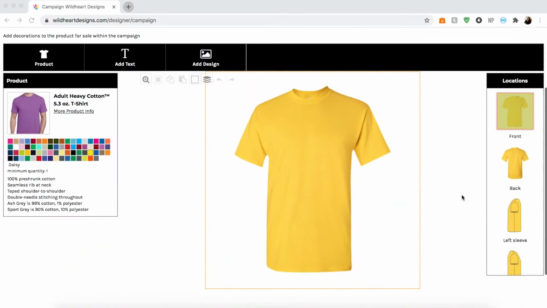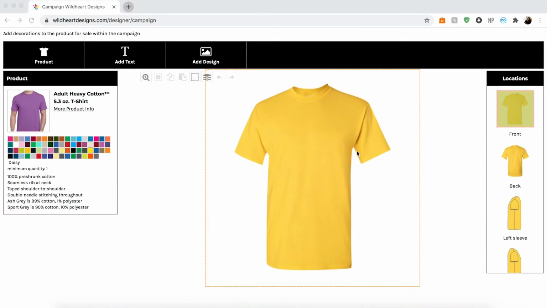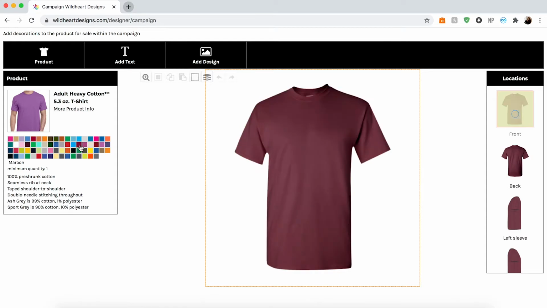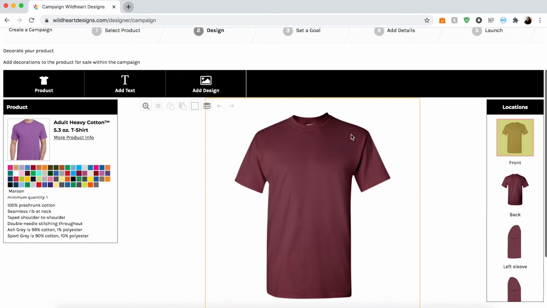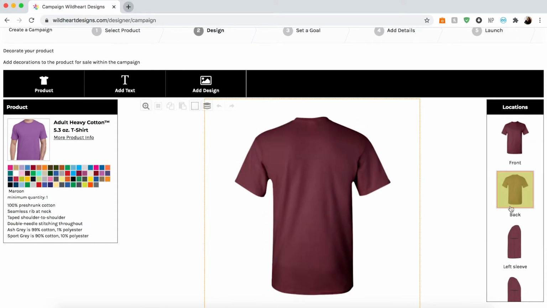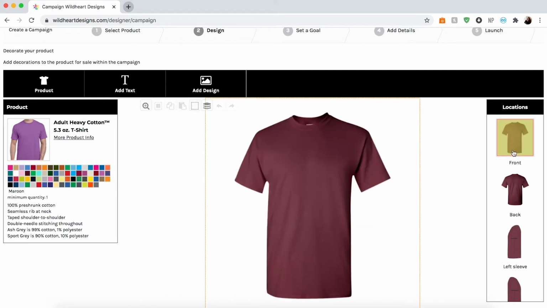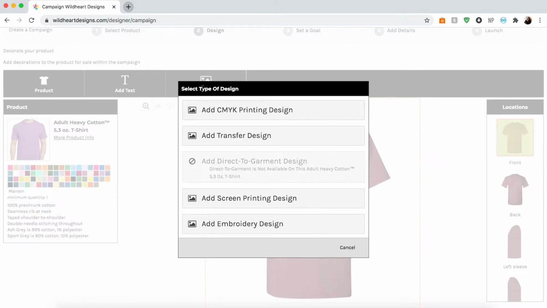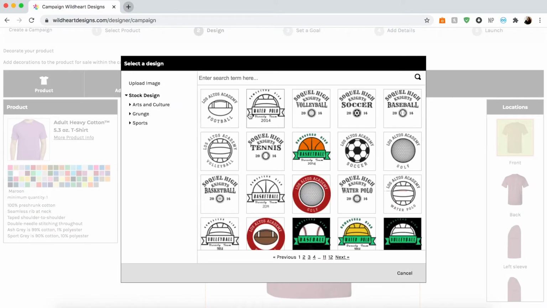Under this tab, you'll have the ability to customize your apparel option. This is also the place where you'll specify the exact color you want to the left. I decided to choose maroon. At the right, you have the ability to change what part of your apparel you see. At the top, you have the ability to add text or a design. For this example, I'm going to click Add a Design and choose a template.